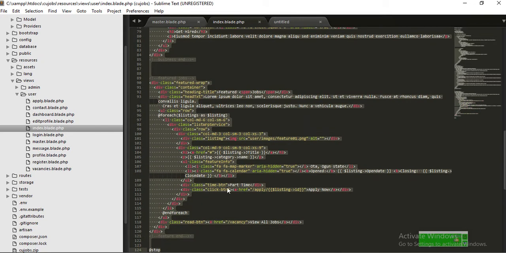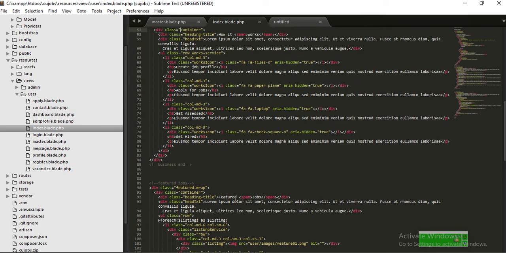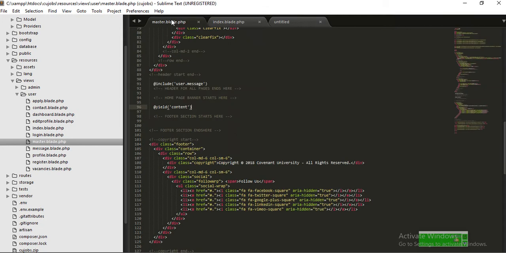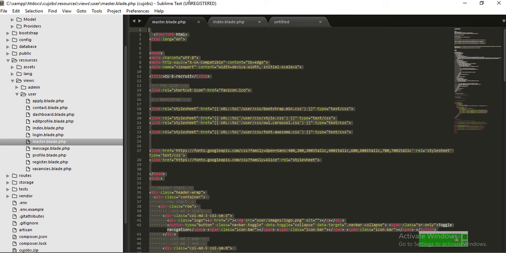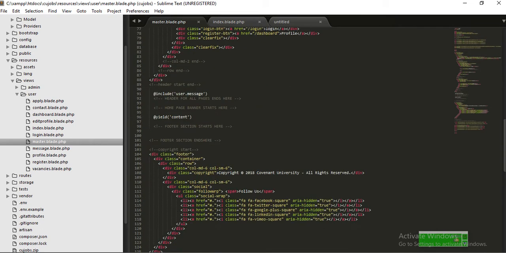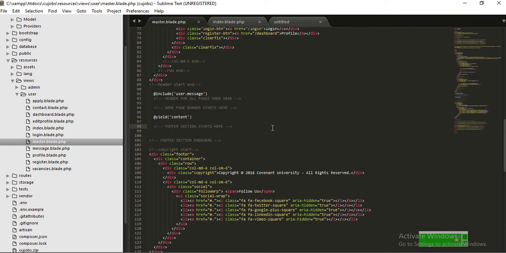Which means it will insert all this code into the master's template at a section called content, which is here. So we have our menu at the top, the content yielded at this section, and the footer at the bottom. Any page I want to create, the upper and the lower will be the same. It's only the content here that will be different.